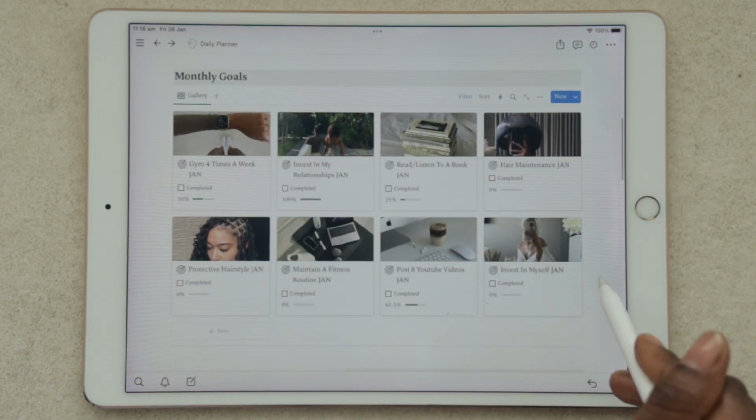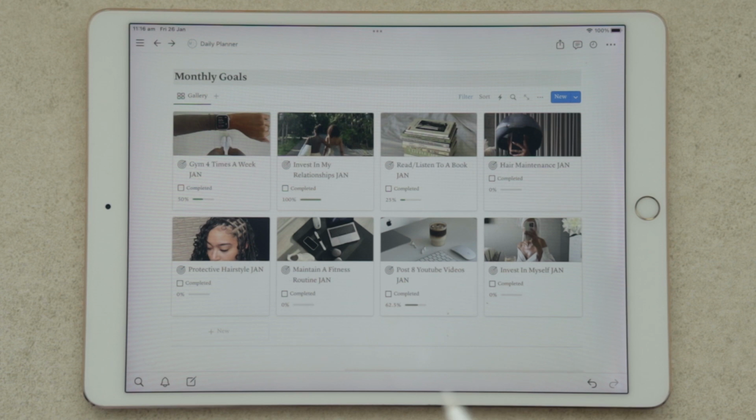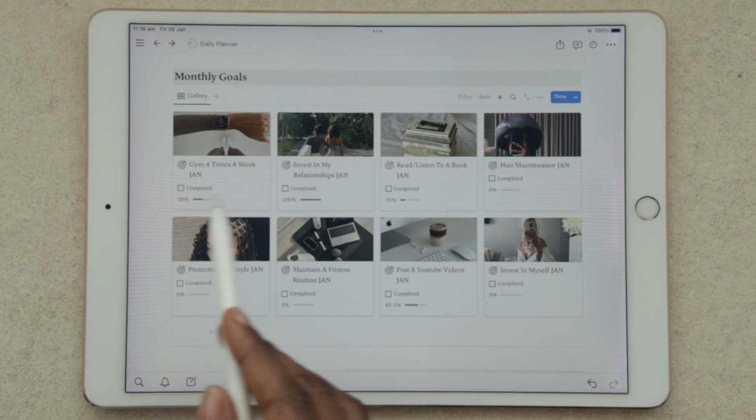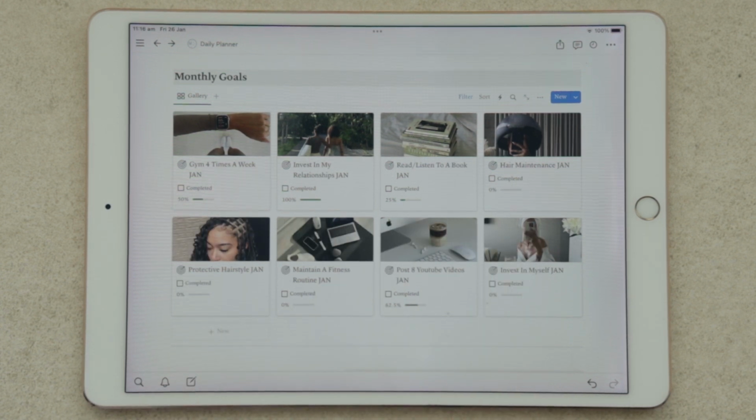So scrolling down, you have your monthly goals. I thought this was really important to have on the home page because I need to visualize and see where I am with my monthly goals throughout the month. Every monthly goal has a progress bar, so I can actually see how far along I am with that goal in a month. And then every goal has a checkbox that I can tick off once I've completed it.